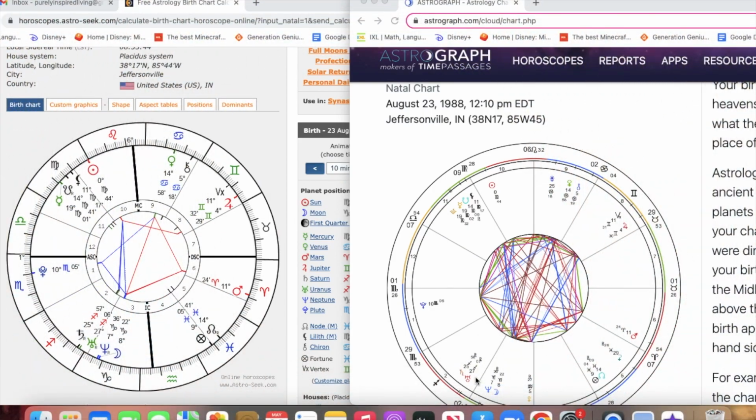So let's get to it. So here we are using, again, this one right here is going to be your AstroSeek, which is what I've been using. That's my typical go-to, is AstroSeek. I like how this looks. This doesn't feel too overwhelming for me, and it gives me all the information that I need.